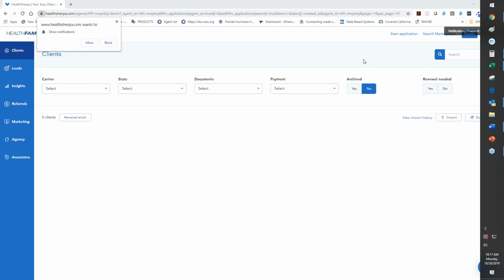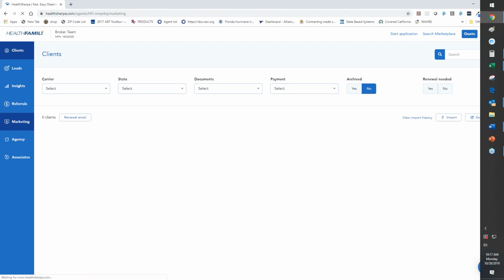Now everybody sees the screen again. So once you're verified, it's going to go back into your Health Sherpa, and it's going to show you that you're already verified. It's not going to show verify EDE any longer, none of that stuff. Now, if you have an agent account and you want to add the agency join code, you're simply going to go to marketing.